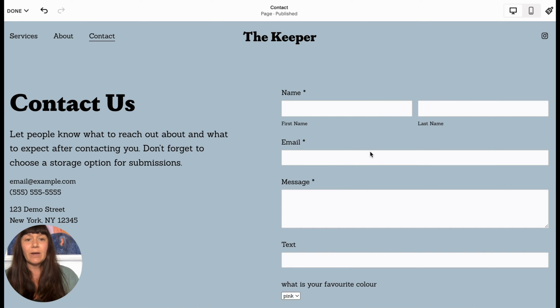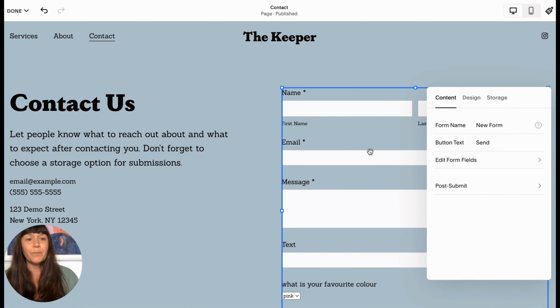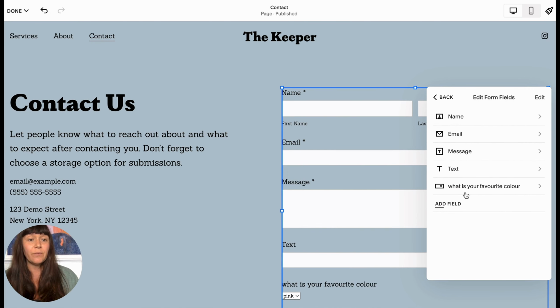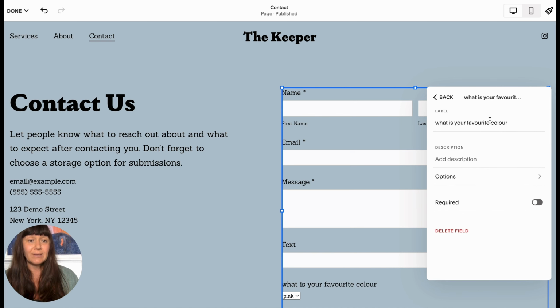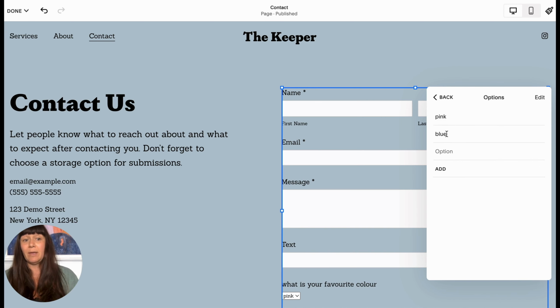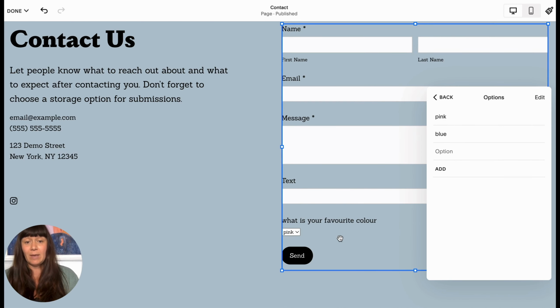So I'm in edit already, and then I double click on the form. I've got content, design and storage. So with content, I can just add in another field form. So for instance, I've just added in what's your favorite color, which is a drop down box as a label, and then I didn't put any description, and then the options were pink, blue, and I could add more and more. And then that's how it would look below here.